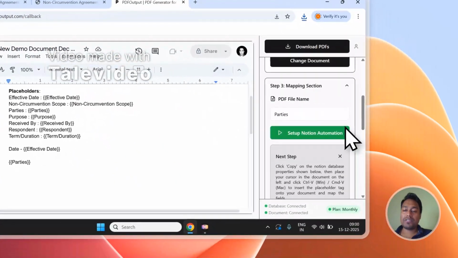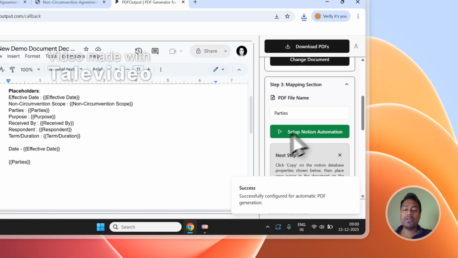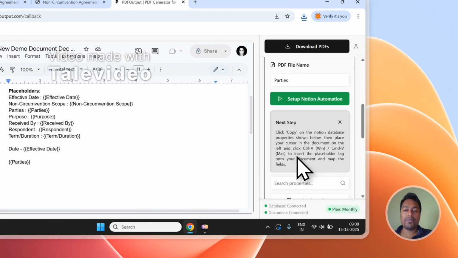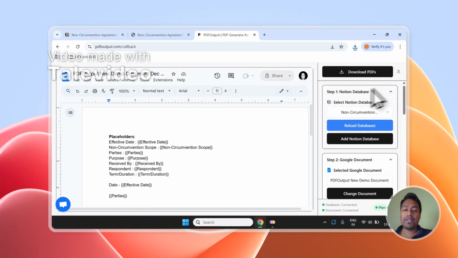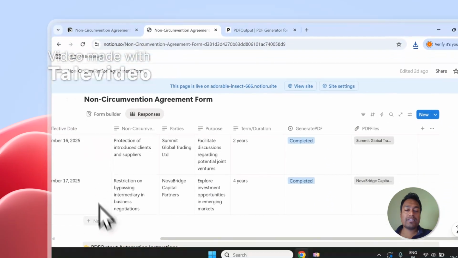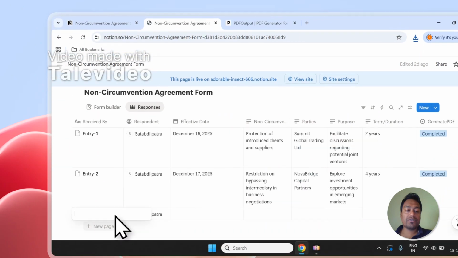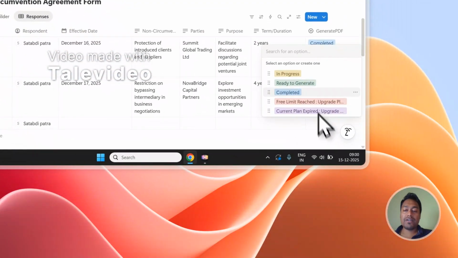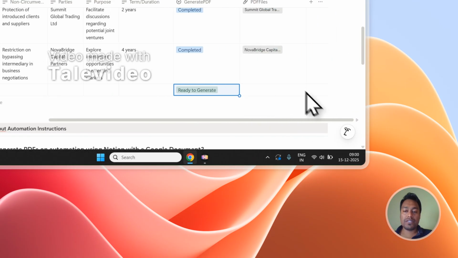If you want to automate this process entirely, click on Setup Notion Automation, and now this will run the automation to generate the PDF forever without any other intervention. This means you do not need to come back to PDF output again and again to set up everything from scratch and create a PDF. All the automations will happen directly inside the database. So whenever user will click on submit and a new entry appears over here, simply mark the record as ready to generate and the PDF will instantly be created inside the database for a use case.